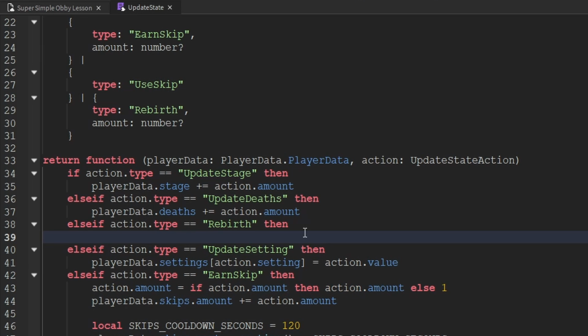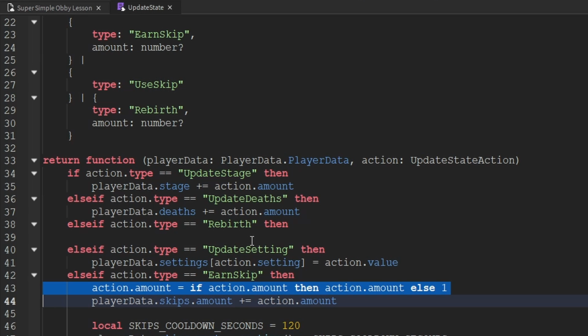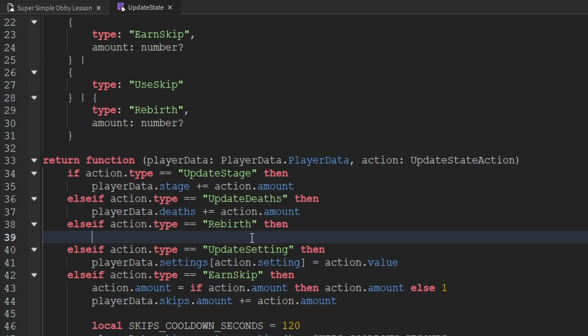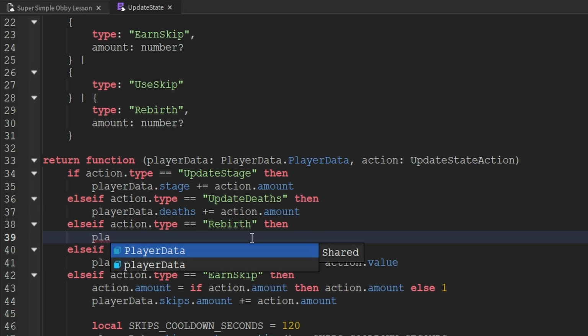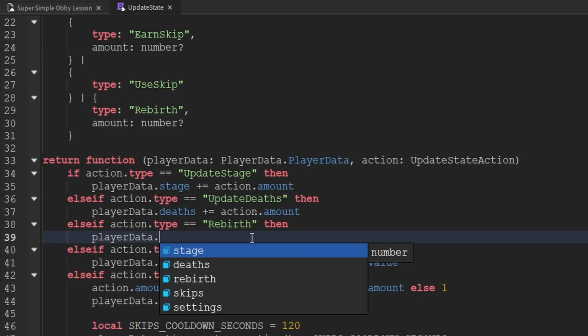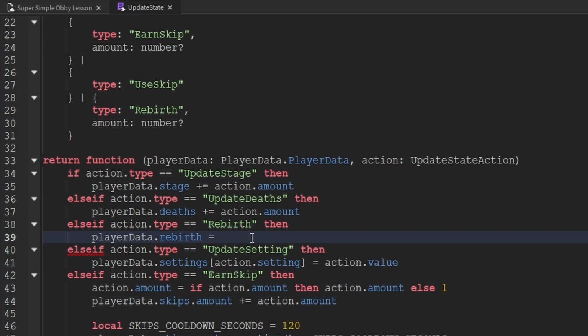You could do it that exact same way, but I'm going to show you another way that you could do this. And it's just a little bit simpler. I mean, both methods work, and I think that actually using this method would be more recommended by developers, but this solution is also perfectly fine to use as well. So what we're going to do is say player data, and now we want to update the rebirth key. And what do we want to set the value to? Well, we're actually going to say plus equals. And then we're going to add action.amount, and then we'll say or 1.